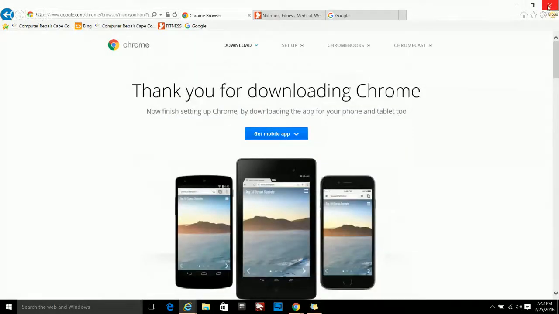And when you install Google Chrome, if you have a bunch of favorites on Internet Explorer, it'll ask you if you want to import those over to the Google Chrome browser. So you don't have to worry about saving your data again.